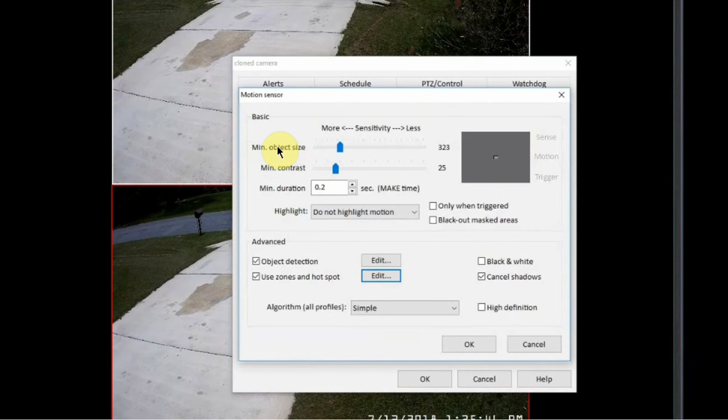I have my minimum object size and contrast set to usually how I like it. The minimum duration, I have cranked down really low because something's going to have to cross from zone A to B for this to work.